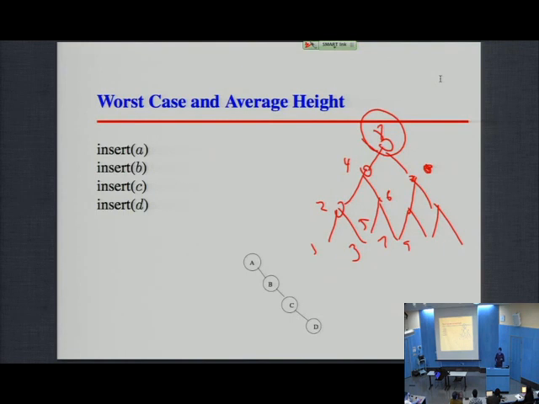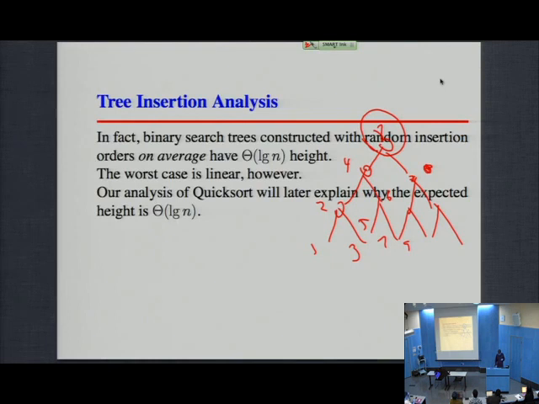And if you're repeatedly picking the order of these things randomly, you randomly permute the numbers from 1 to n, insert them in a tree, in fact, the height of the tree is going to be balanced. It is going to be actually theta of log n.